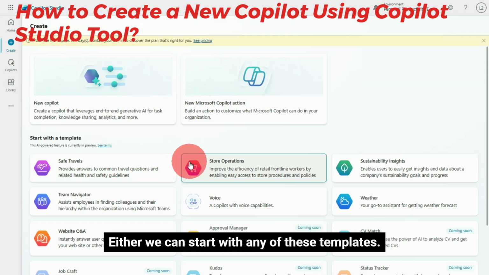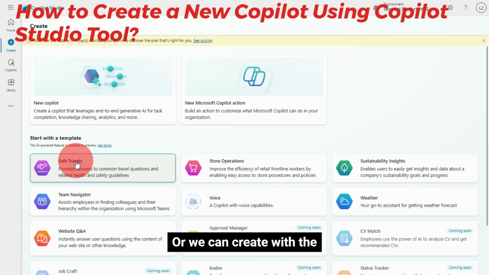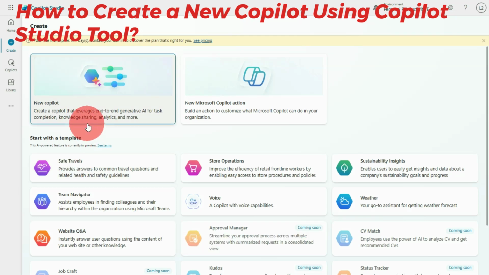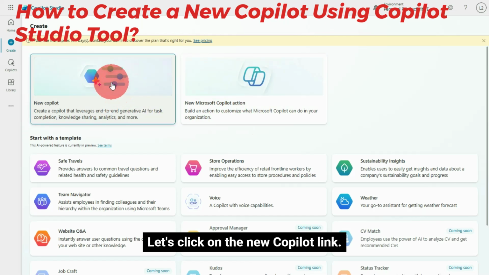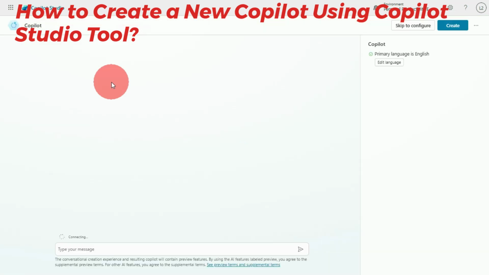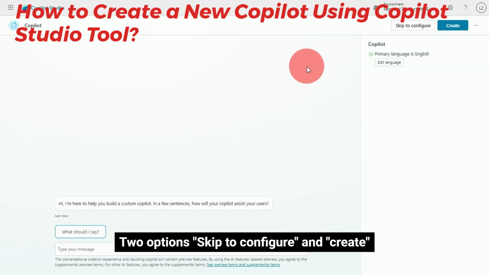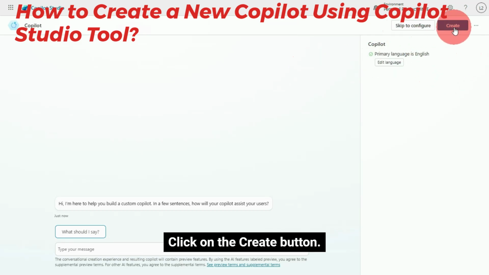Either we can start with any of these templates, or we can create with the empty template. Let's click on the new Copilot link. Now we have two options: scope to configure and create. Click on the Create option.